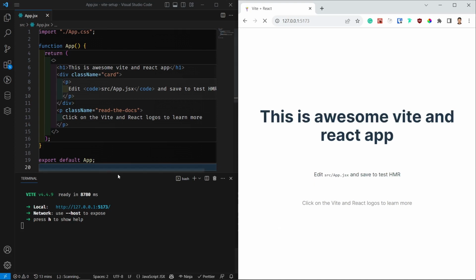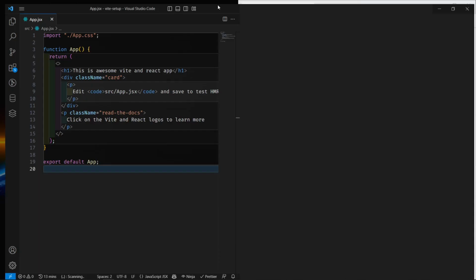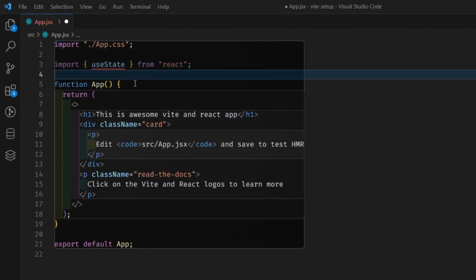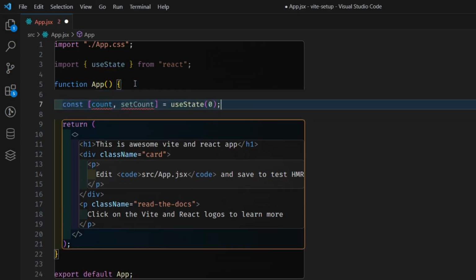So this is the React app which we have created in the previous video. If you haven't watched the previous video, then click on this link and watch the video and set up your React app. So to use it, first import the useState from React and then declare a constant. Let's call it count and use useState(0) to initialize it with a starting value like 0.